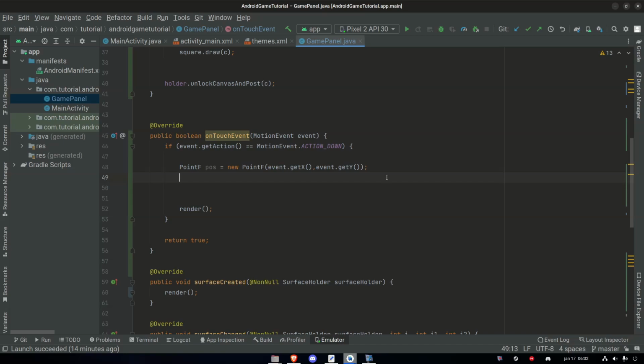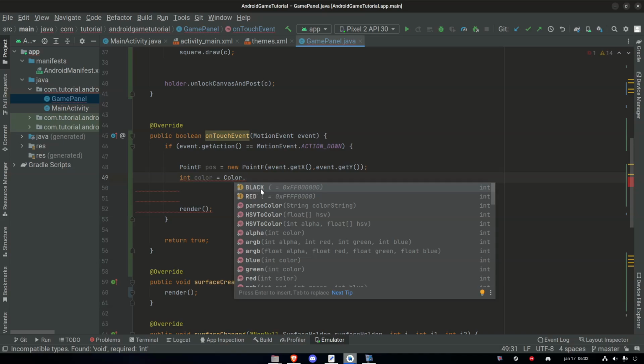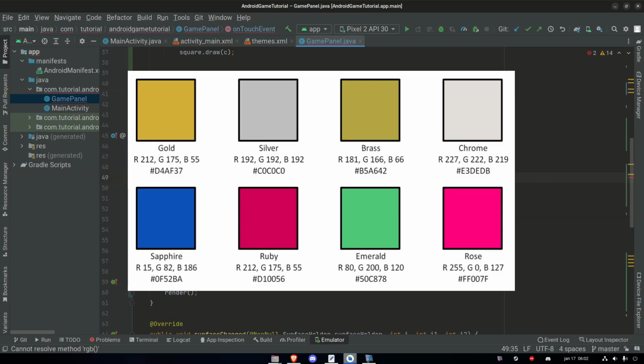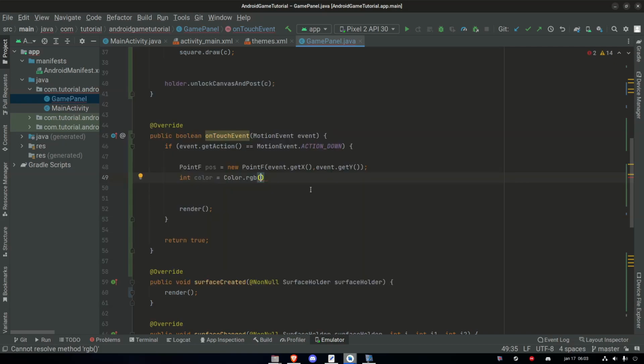So now we want a random color, so we need to store it in an integer. Int color is equal to color dot, and we have all of this preset black, red, white, yellow, and so on. But there is a method that's called RGB, and it's requesting 3 values, red, green, and blue. And if you used any type of painting software, you know that you can represent a lot of colors by just the value red, green, and blue. And it's from 0 to 255. And that is where our random comes in.